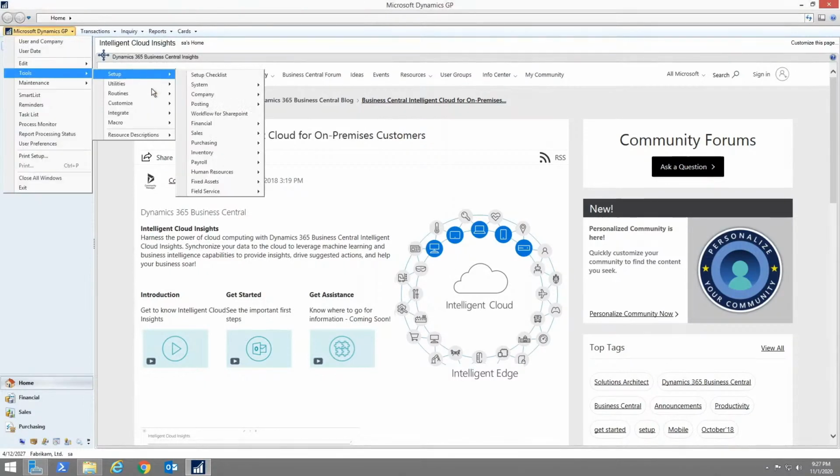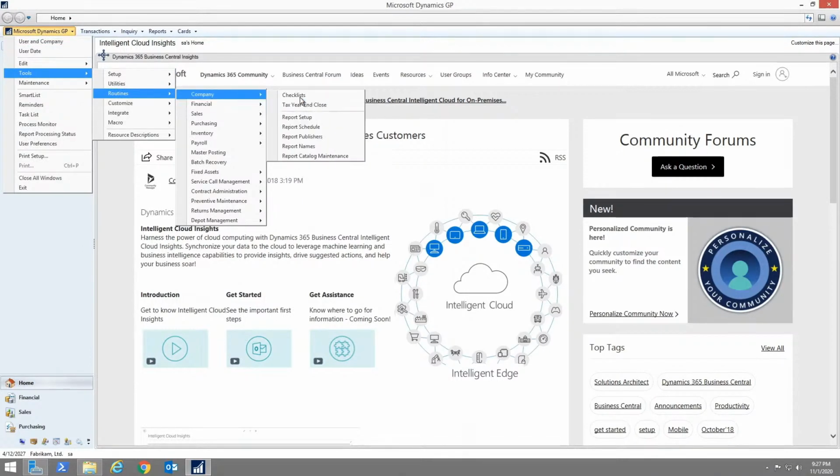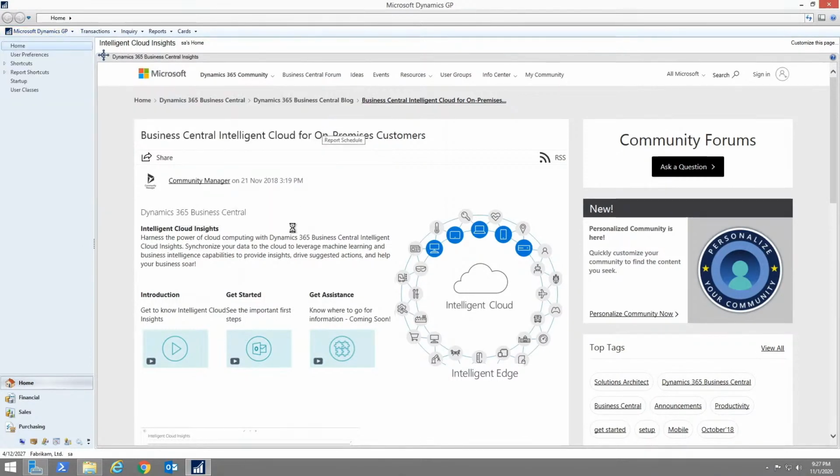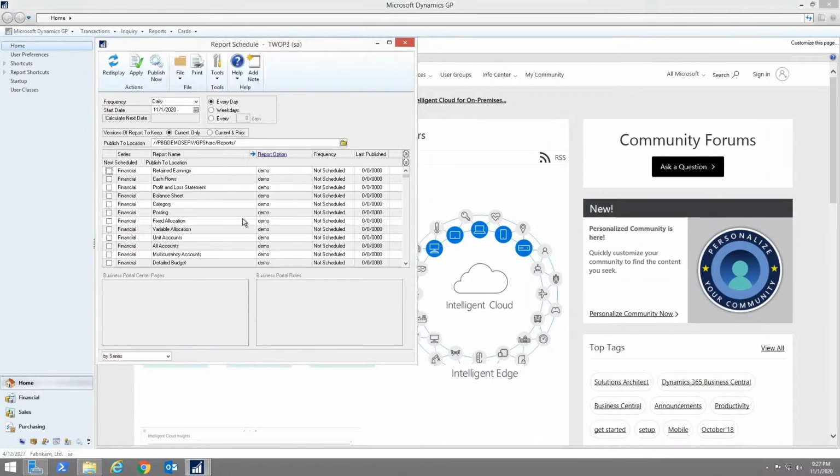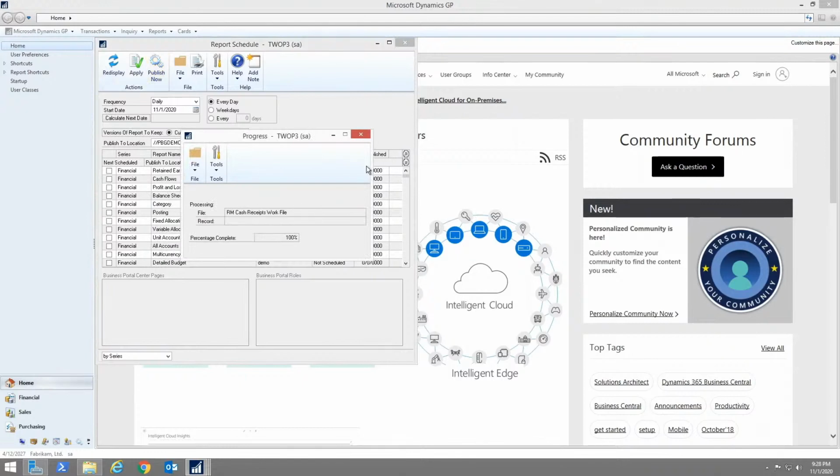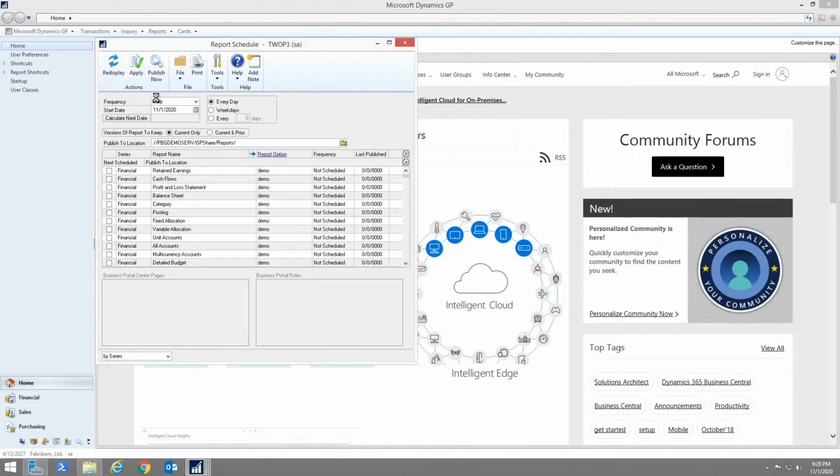Then I go to Tools, Routines, Company, and go to the Report Schedule. You'll notice that I can select a report here, but I can also now select different check links. I can also set the frequency. So this could be run daily, weekly, monthly, every day, or every 3 days. So I have the ability to change that. For example, if I did multi-currency setup and I hit publish, it's going through and running at the one time, but like I said, this could be run on a schedule as well.